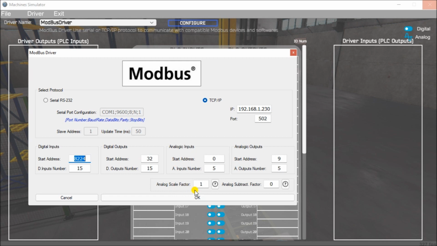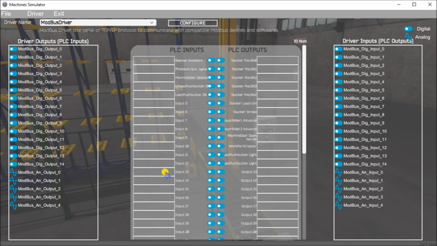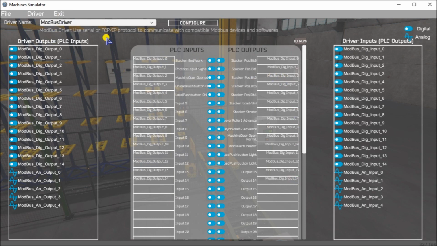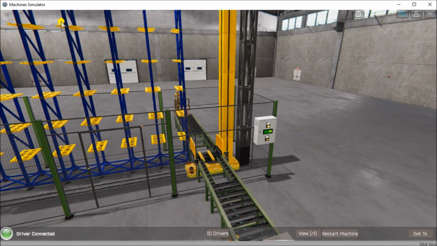So we can put a scale factor in there so that we can modify or use this machine simulator with decimal points by using a scaling factor when it gets into the machine simulator. So very nice feature. Then we'll just hit OK. Once we hit OK, we see that everything's been brought back for us, and we can actually manually move each of the PLC inputs and the PLC outputs, or we can hit driver and automatically assign. You see that automatically assigns the inputs and outputs for us. Then we'll hit exit and start driver and exit.